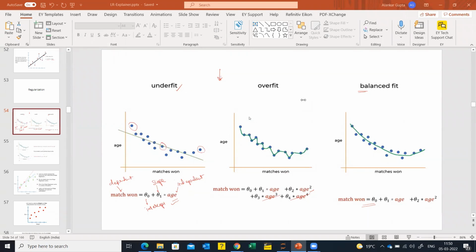But ultimately you have to understand that there is one more regularization technique called elastic net. I will go through that in the next session. And with that, you will be clear that what you can do with elastic net is a balance of both ridge and lasso.